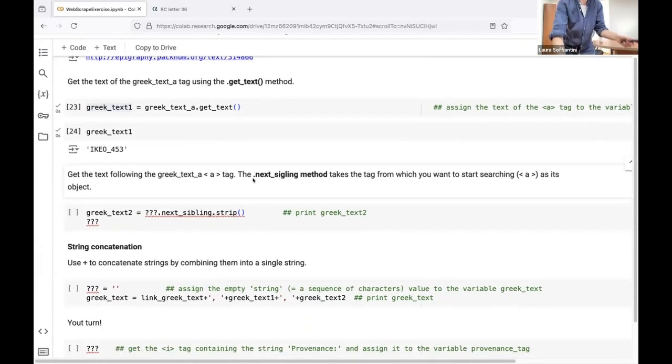Okay, so another method, which is the next sibling method, takes the tag from which we want to start, which is A, as its object. As you remember, the very last part that we wanted to extract was the OGIS reference, which was outside any tag, let's say. And so we are going to use this method, next sibling. The next sibling will just say, starting from the tag A, see what is the next sibling, the closest thing you find. And so it is written this way.